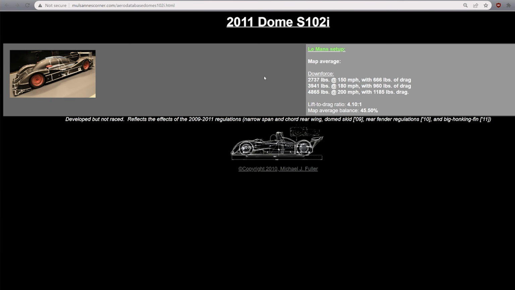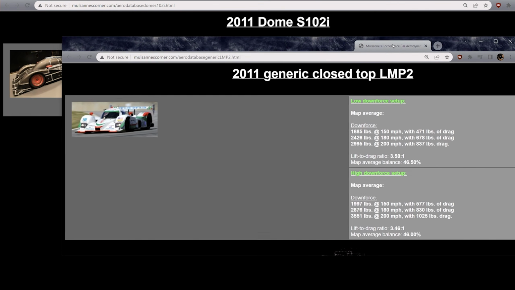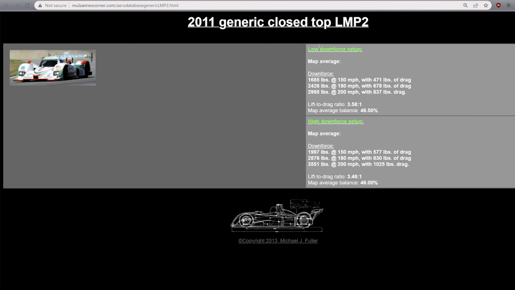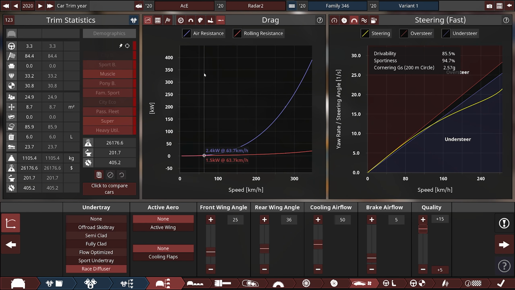Now, this is not an LMP2 version. Unfortunately, there actually isn't an LMP2 at all, except for apparently this generic closed top. Yeah, this is basically what we're going to be running our numbers off of. And also the drag coefficient, the lift to drag ratio, is unfortunately in kilograms, whereas in Automation the drag values are in a power unit, not a weight unit. So this is pretty hard to figure out.